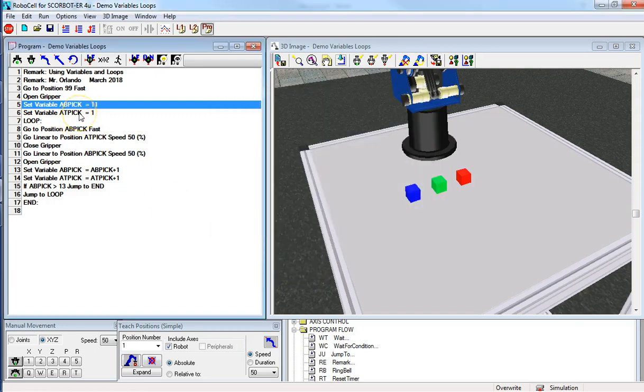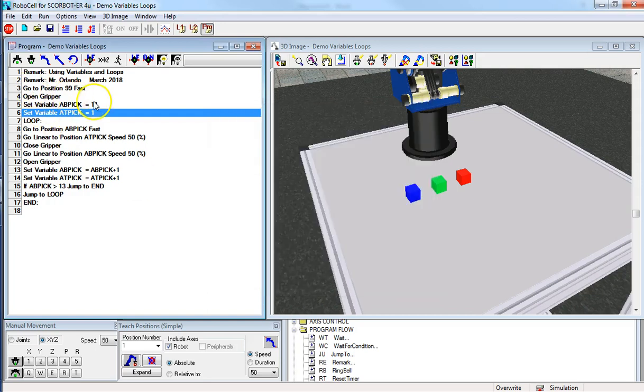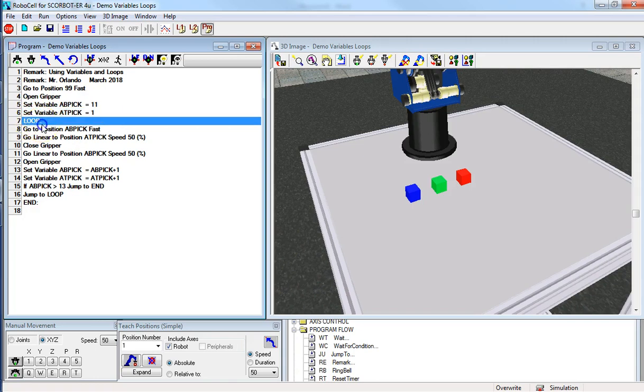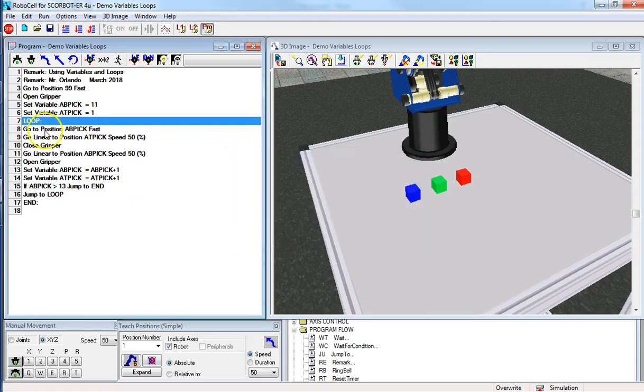I did the same thing for @pick. I created a variable called @pick, and I made that equal to 1 because I wanted to store position 1. So the first time I move my robot down, I really want to move to 11, the above pick position, and then down to 1, the @pick position. Instead of using the numbers 11 and 1, I'm just going to use the variable names because they're equal to those. We'll talk about this loop in just a second, but you type LA for label, and I just put the word loop there.